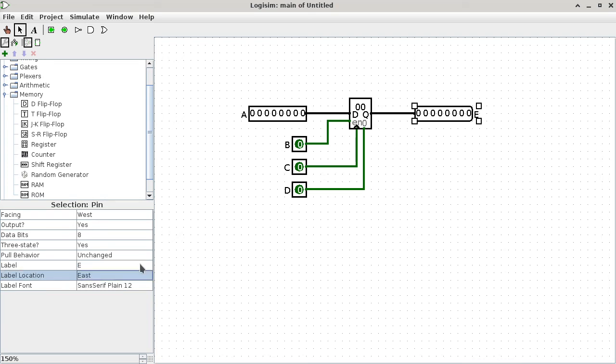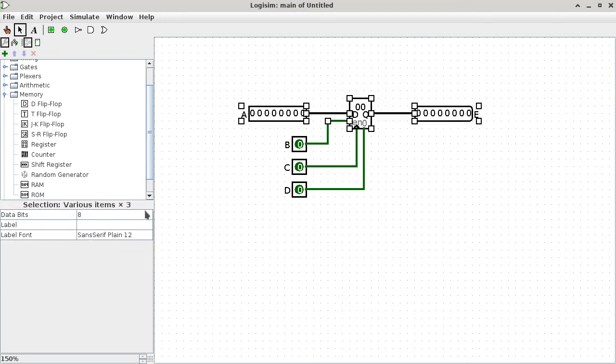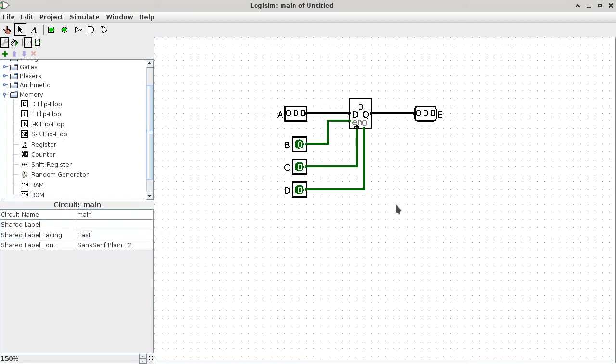And I'm not sure, did we work with only 3 bits? I think we were supposed to work with only 3 bits. I guess it doesn't matter. That's okay. I can change all at the same time to 3 bits. This is the convenient part of being able to select a bunch of stuff and change all of them to the same bit width at the same time.